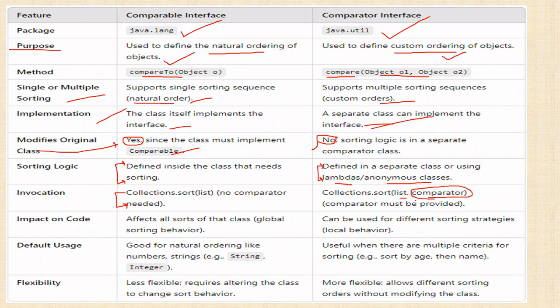So we have to provide the instance of comparator while sorting when we are doing Collections.sort. But with comparable, there is no need to provide the instance of comparator. You can easily do it with the help of Collections.sort, because we have already defined this compareTo method inside our model class, which is the Employee class. In our case we are taking the Employee class as an example. Impact on code: it affects all sorts of that class, global sorting behavior.